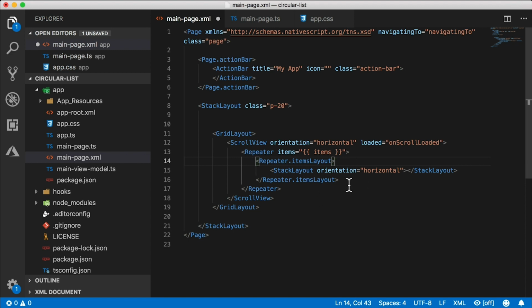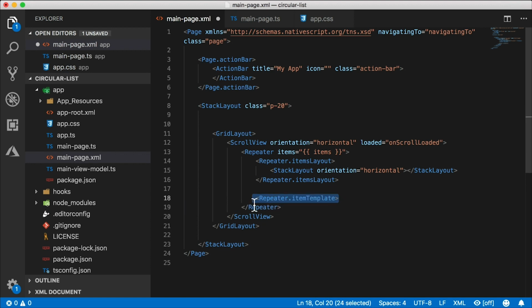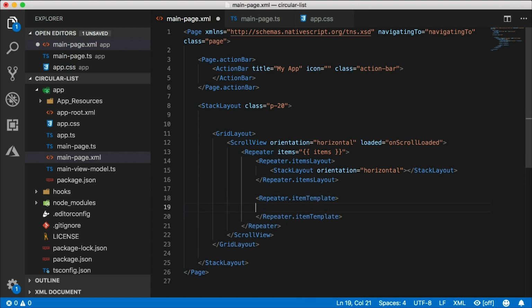So this is the layout for the repeater. We've defined that, but we also need to define the item template for the repeater. This is how each item is going to look. Each one of our items is going to be just a label.